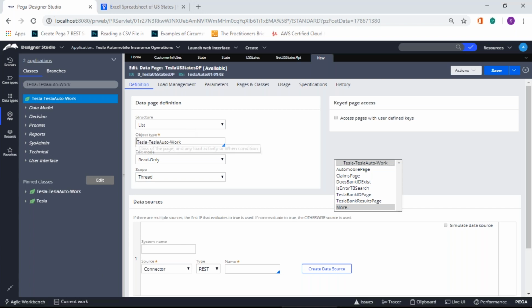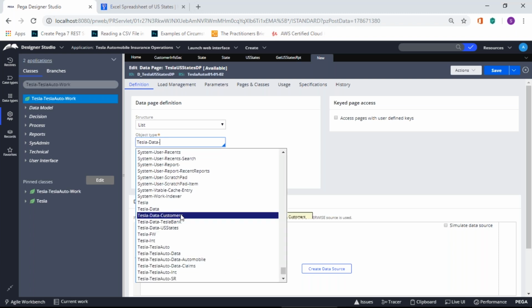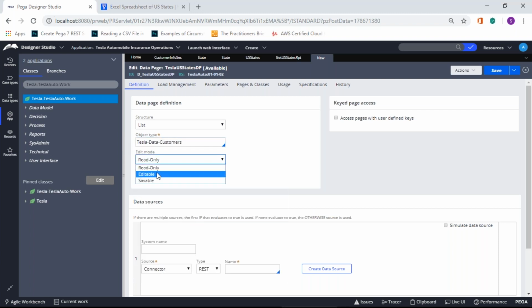Okay, so object type. Here I need to change it because this is coming from my table. So read only, as I said, two modes: read only and editable. Read only means nobody will change it. Editable means at runtime somebody can change it. Scope. I'll tell you about what is savable later on. See, this is the scope which I was talking about. Thread, requester, node. When it's thread, it is for the same work object. When it's requester, it is for the session. When it's node, it is for the whole node.